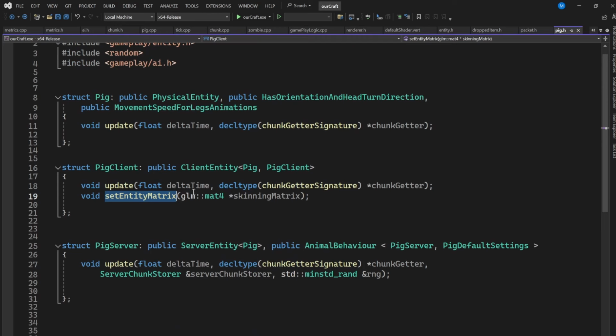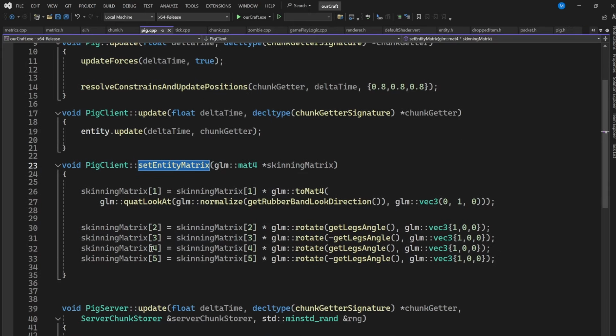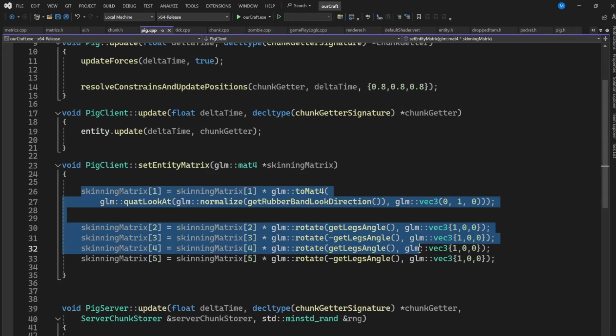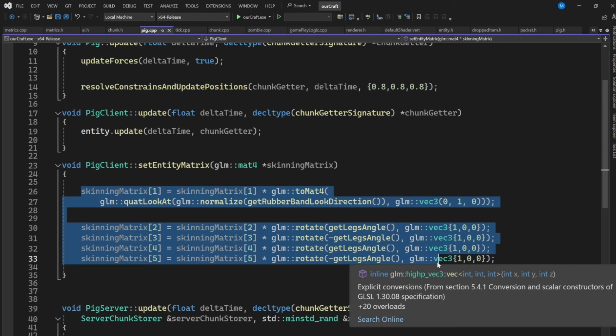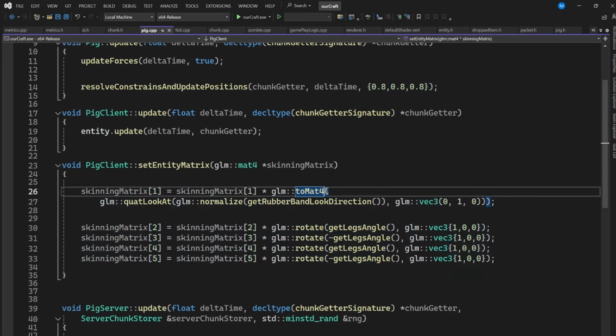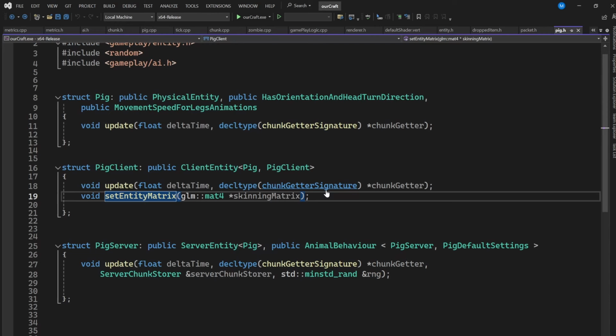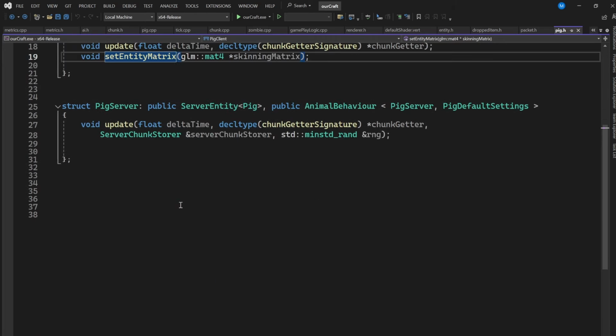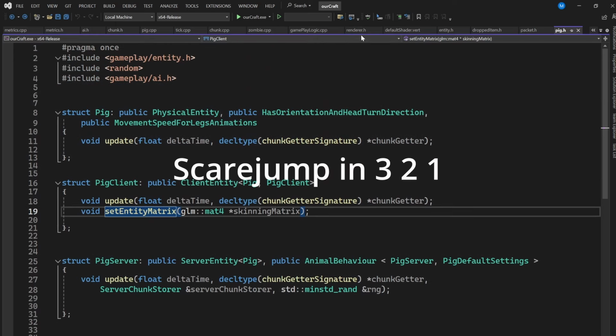And I also have this function, set entity matrix, that every client entity has, that will be used to animate the model. I won't go into detail, but basically this specifies how to put the limbs and parts of the body, how to rotate them around in order to animate the model. Okay, did the things make sense so far? Maybe you can ask if you... Yeah, it makes sense.